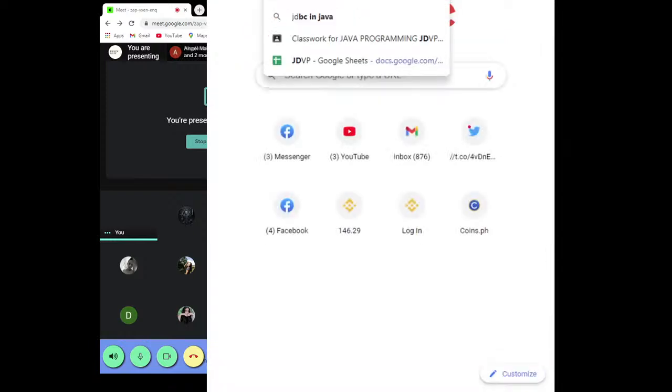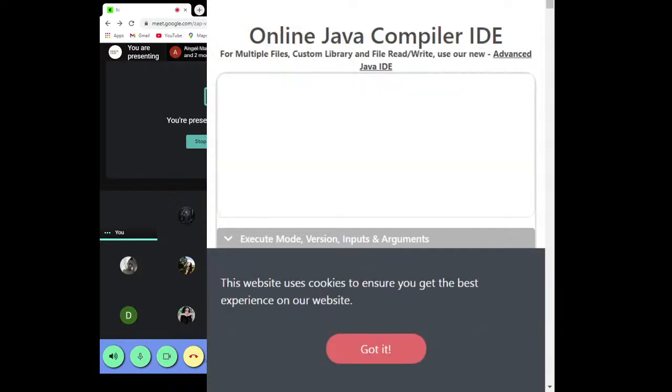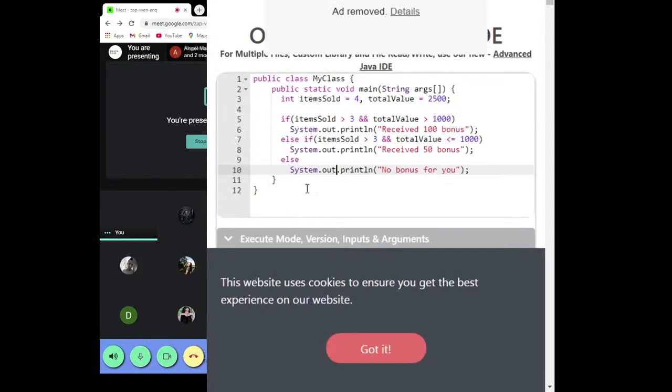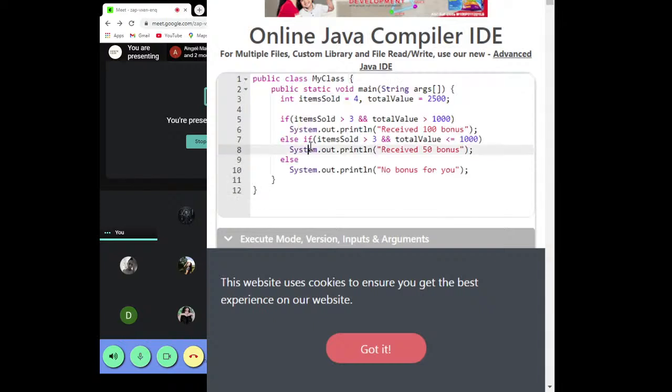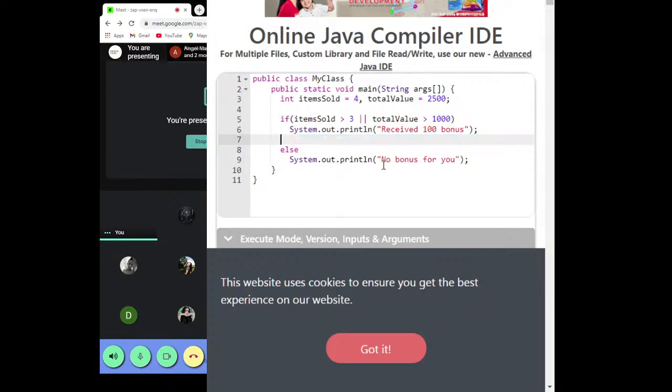Okay, I'll create again a new program. So we'll show you here the use of the OR operator. For example, this logic is different. It's not the same as before. So if the item sold is greater than 3 or the total value is 1,000, then the employee will receive 100 bonus. Else, no bonus for you.